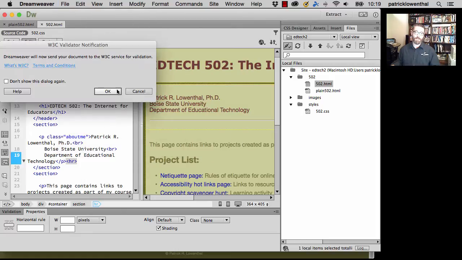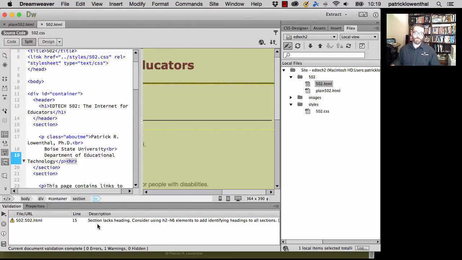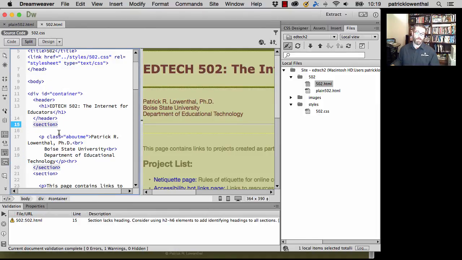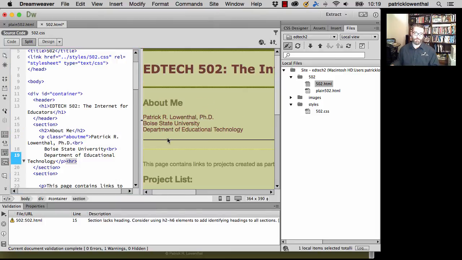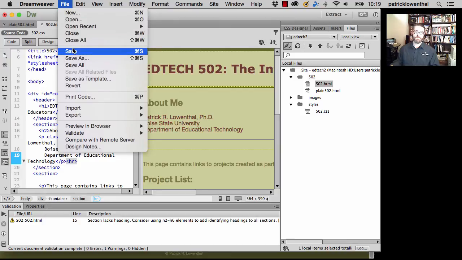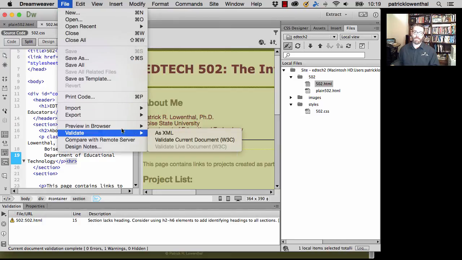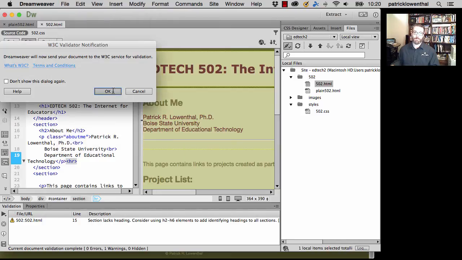So when I validate this, when I do get an error, it'll say something like this. This is pretty clear, but it's basically saying that section tag on line 15 needs a header. So this is where I can go find line 15. I can find the section that they're talking about. In this case, I can add a header. So then when I try to validate it again, that error should go away.